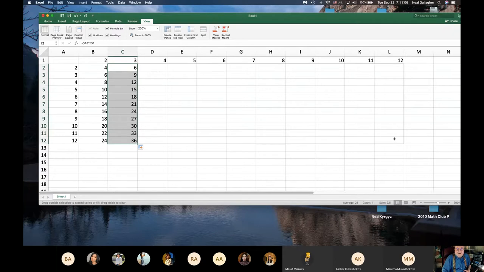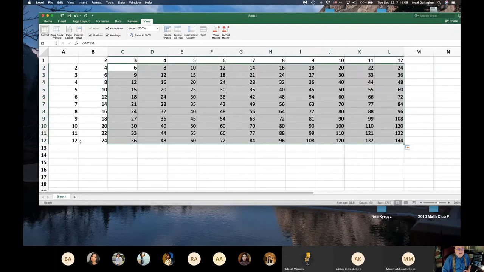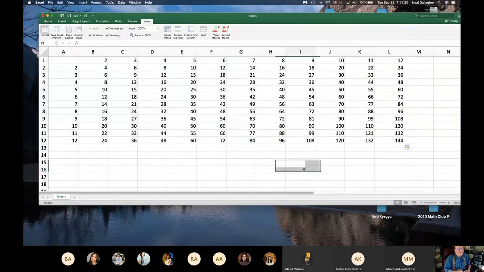I'm going to drag this all the way over to there. And the last one, 12 times 12, should be 144. And so I'm suspecting, let's look at this, 5 times 6 is 30. These are all looking correct. So there's our multiplication times table in Excel. And to get it working right, we have to make correct use of the dollar sign notation in the cell references.